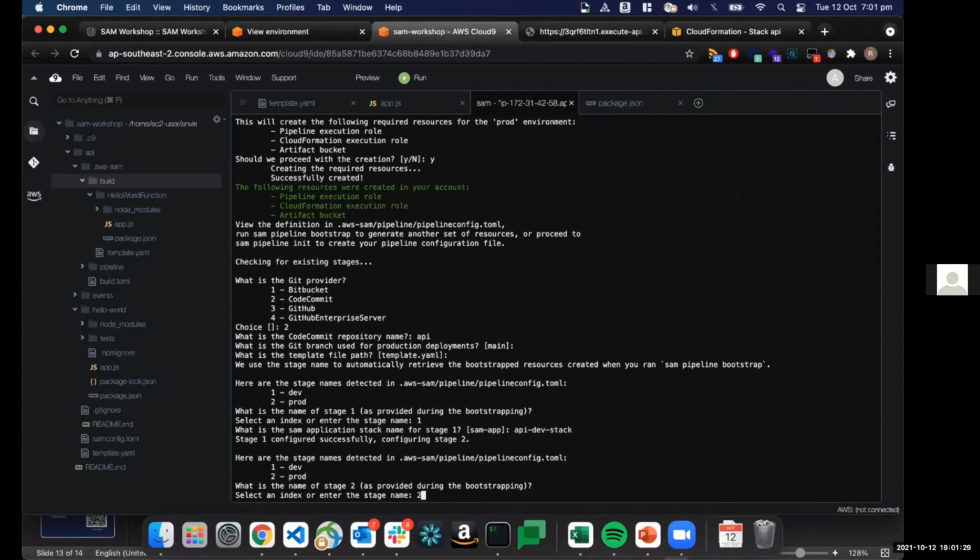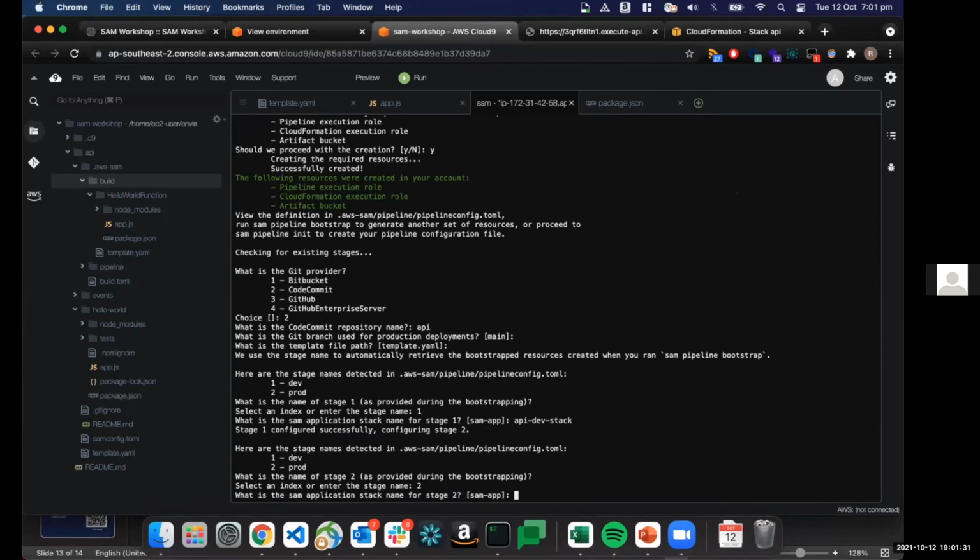Stage 2 is prod. And I'm going to call it API prod stack.